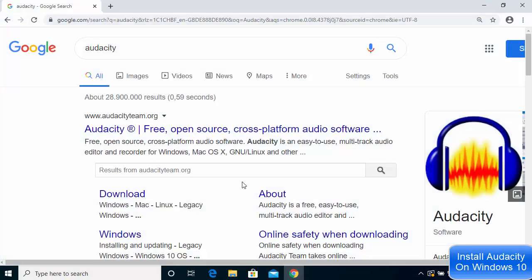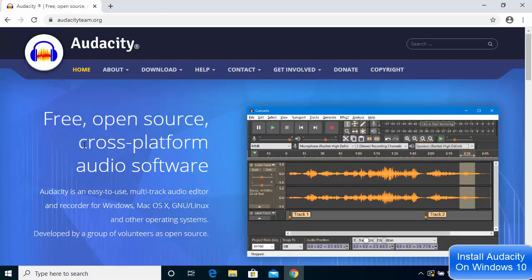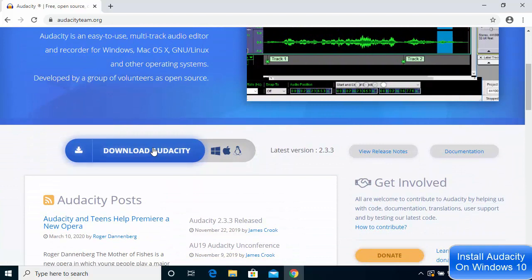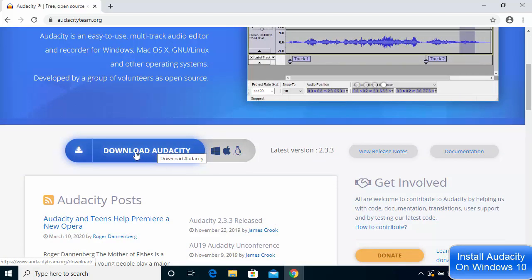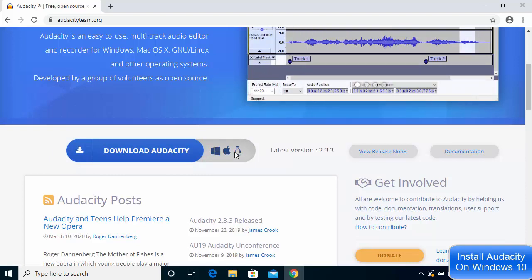So to download Audacity on your Windows 10 operating system, just search for Audacity on your favorite browser. And the first link which will appear here will be from audacityteam.org. So I'm going to just click on this website. And then you can see in the introduction page, it's open source and cross-platform audio software. So for downloading Audacity, you can just scroll down a little and then you can see you can download Audacity for your Windows, Mac or Linux operating system.